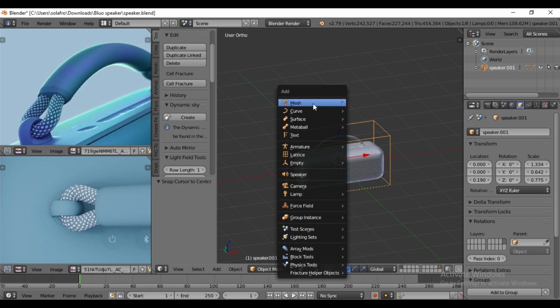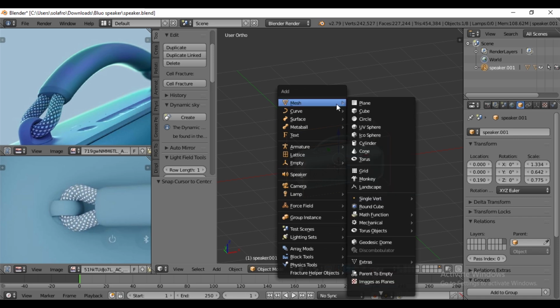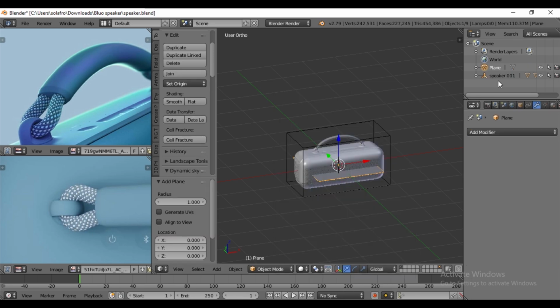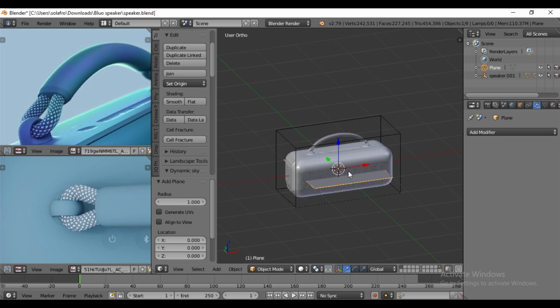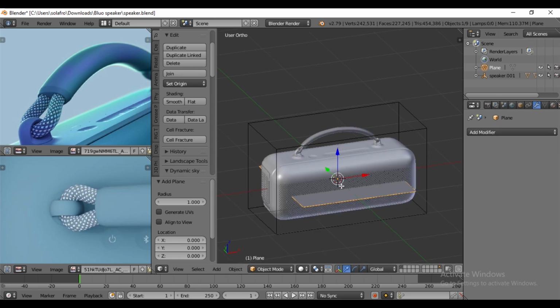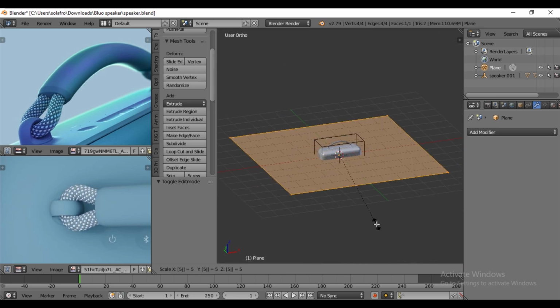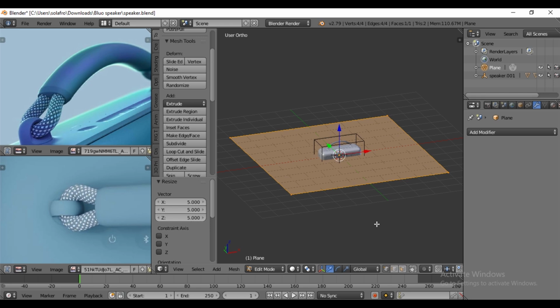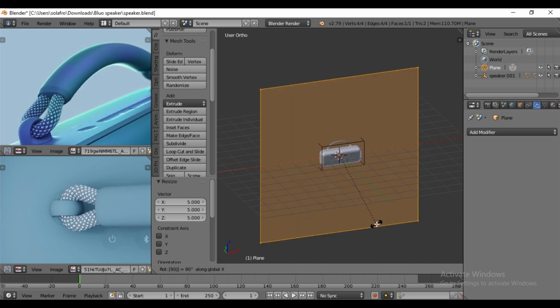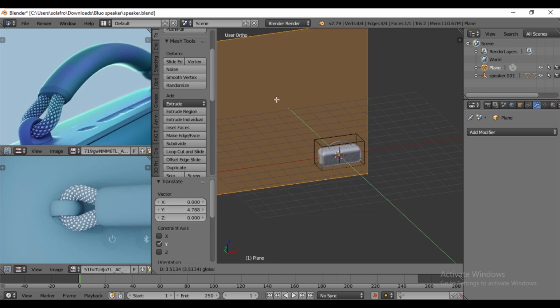Add the wall by pressing Shift A, then select plane. In edit mode, scale by pressing S and type 5. Rotate by pressing R in the x-axis 90 degrees and move in the y-axis just far.